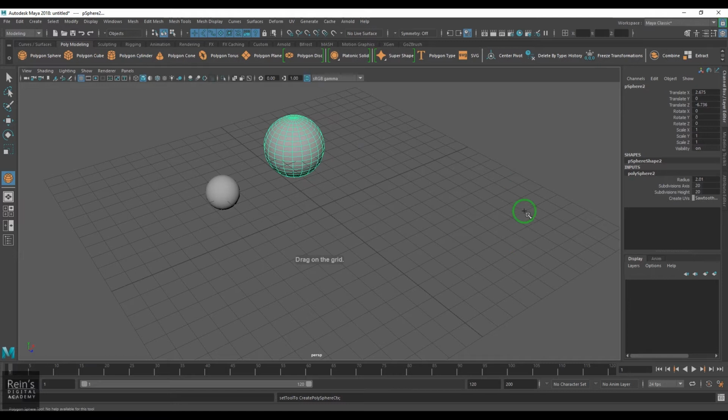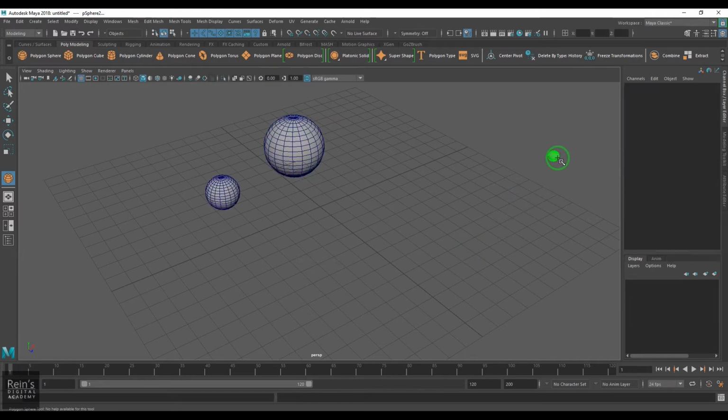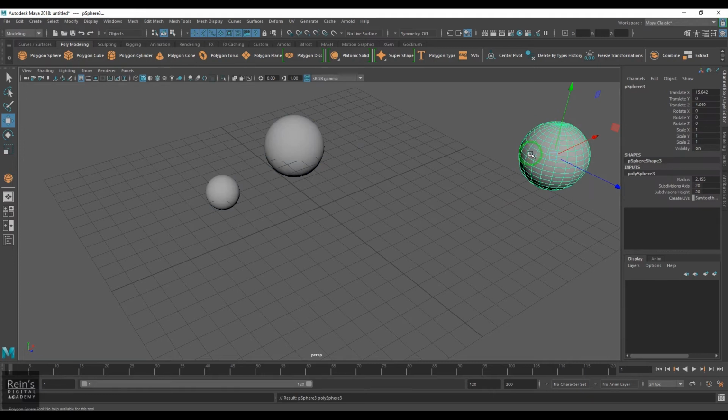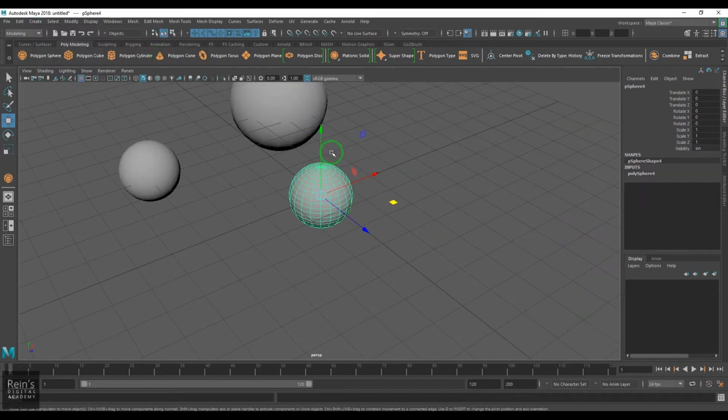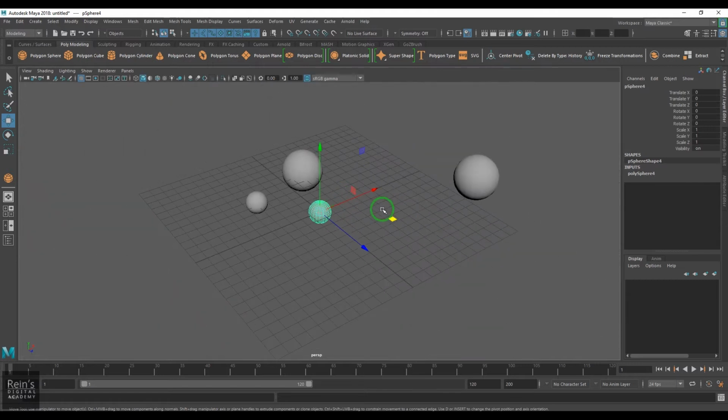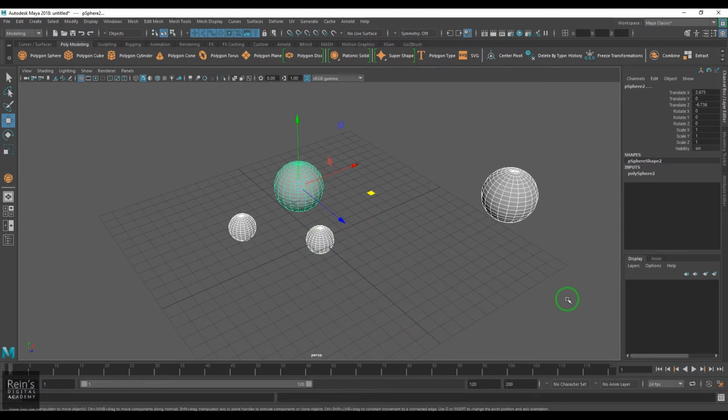Now I have to click on a particular place, drag it, then the sphere comes. This is an interactive way of creating the polygon sphere. But if I switch Interactive Creation to off and then go for the polygon sphere, the sphere will be created at the origin or the center point of the scene. So there are two different ways I can deal with this.